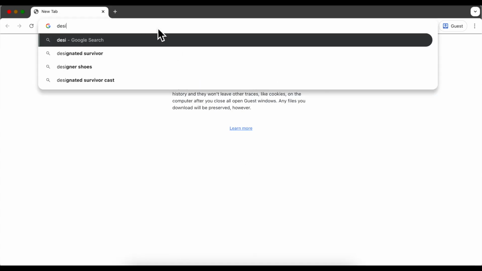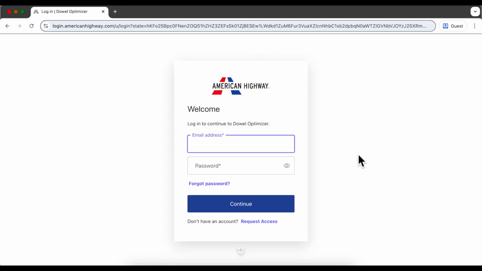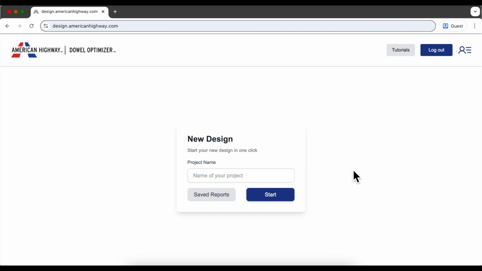The Dowel Optimizer can be accessed at design.americanhighway.com. If you don't yet have access, click on the Request Access link. If you already have an account, simply enter your email and password, then click Continue to log in. Most users come to this tool to start a new Dowel optimization. However, if you're returning to access a previously saved report, click the Save Reports button.